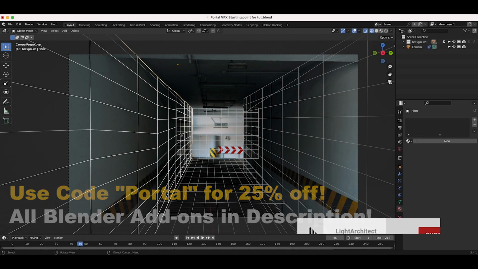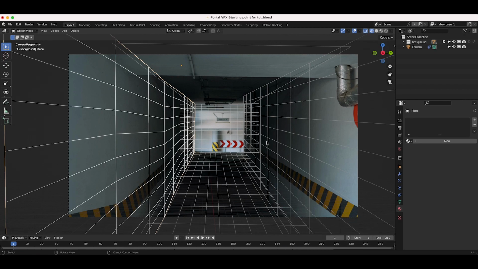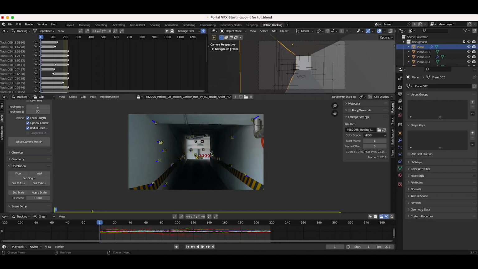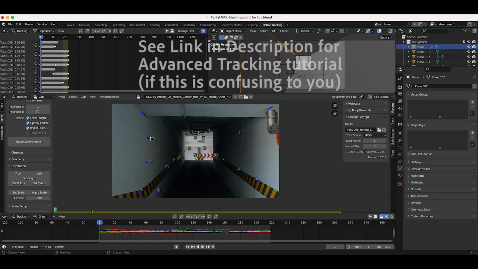Here we are inside of Blender. For the sake of this tutorial, we're going to start off with a basic 3D construction of the geometry from our live action shot. As you can see here, I've motion tracked our footage, which I have several tutorials on. If you need to do this step on your own, I'll put a link to some of those tutorials in the description below.